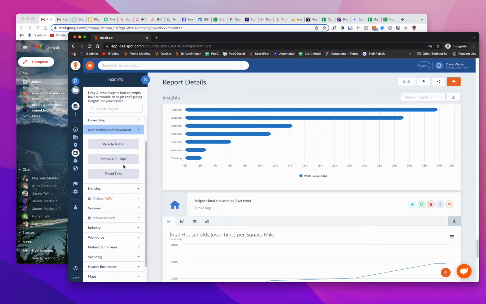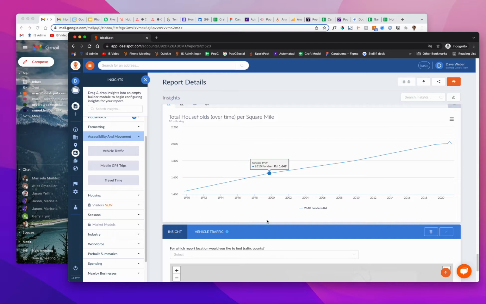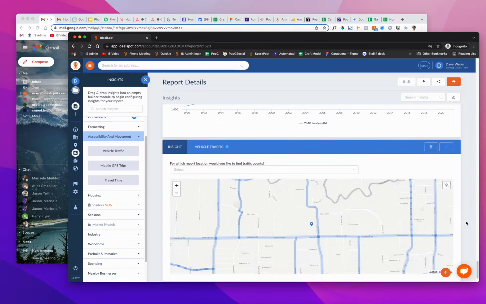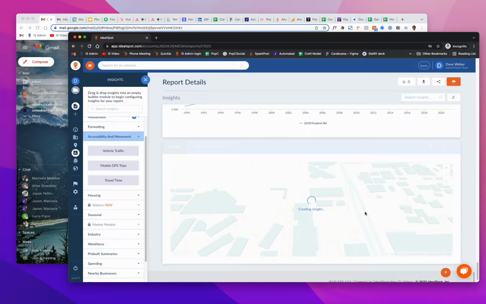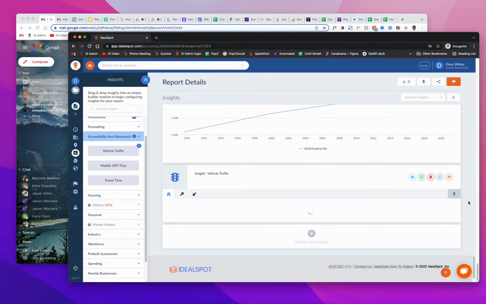And then I think on accessibility and movement, let's go ahead and grab a traffic count from this location. So we're going to grab that street. We're going to click save. So it's going to pull the count for this Fondren Road. Give it a second to grab all of that data and break it down by time of day and day of week. So there you have it, by time of day and day of week.